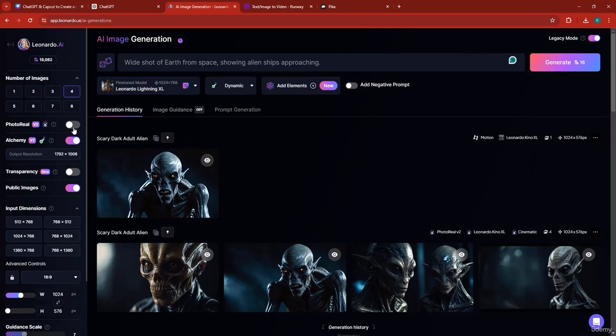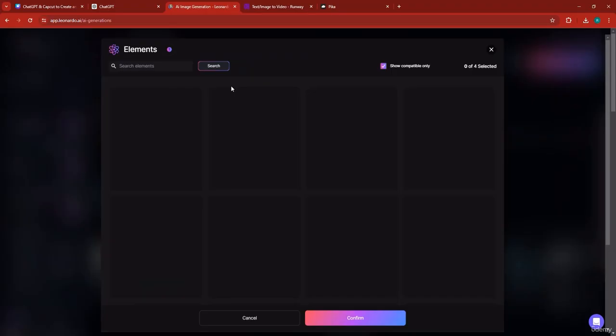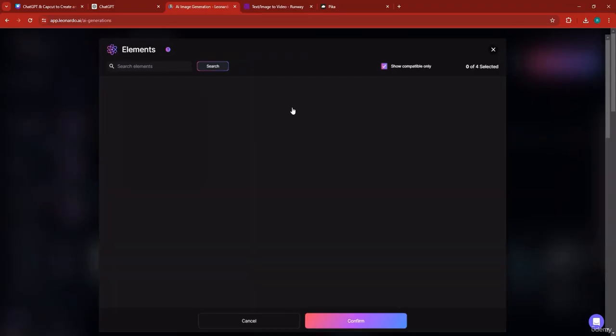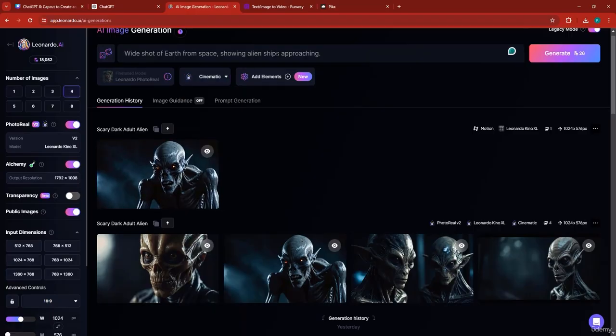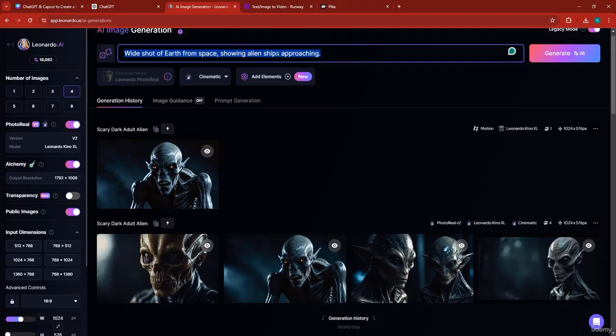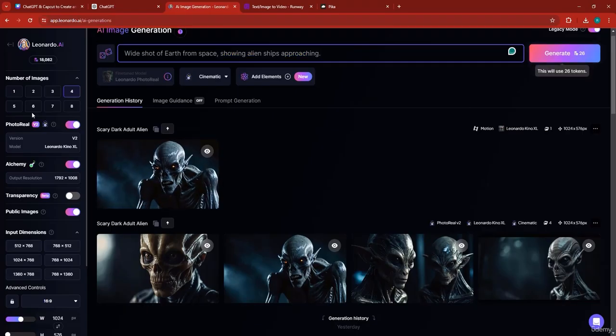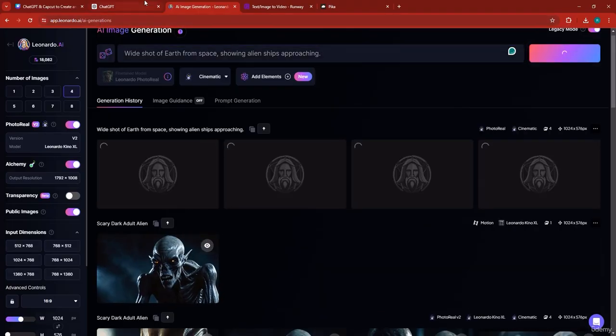Now I'm going to switch back to photoreal. I'm also going to switch back here. I'm going to switch the style to cinematic. All right, you can switch to any style you want, creative, film. I'm going to switch it to cinematic, and then I'm going to basically paste in the first prompt. And I would like to generate 4 images at a time, so I'm going to go ahead and generate the first 4 images. It's going to just start working on them.